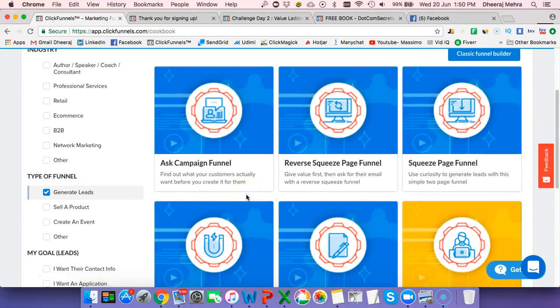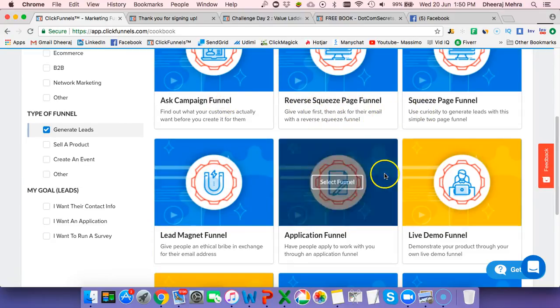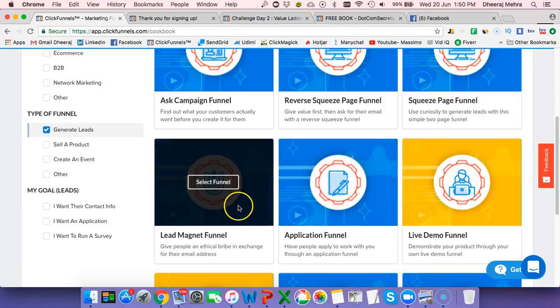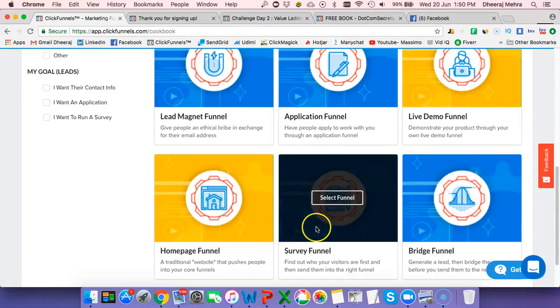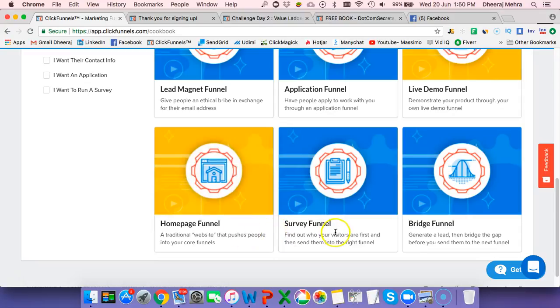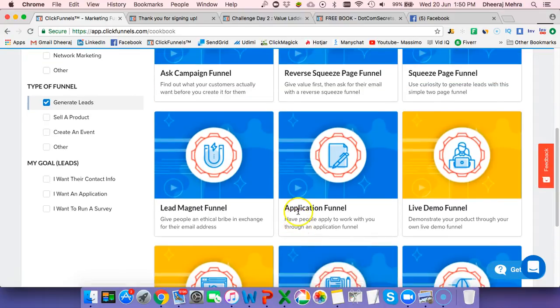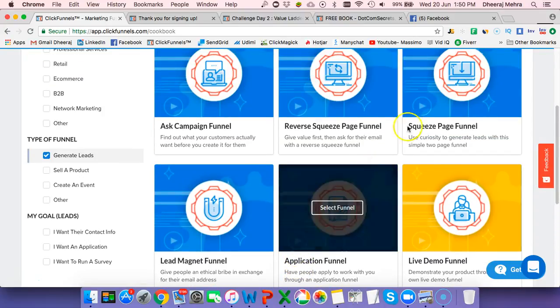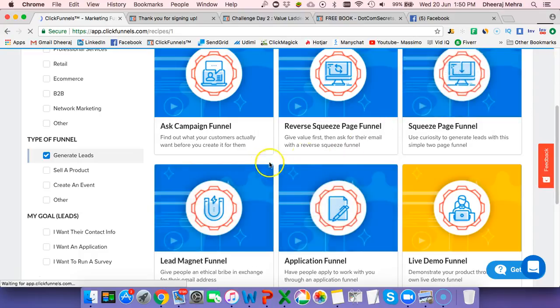Now here we get the various options: ask campaign, reverse squeeze page funnel. Squeeze page funnel is what we did. Lead magnet is where you offer some ethical bribe in exchange for the email address. Here you will see the explanation for each type of funnel: home page funnel, survey funnel, bridge funnel. I have used a quiz funnel earlier in the squeeze page type. Let's take an example of this one, the squeeze page funnel.